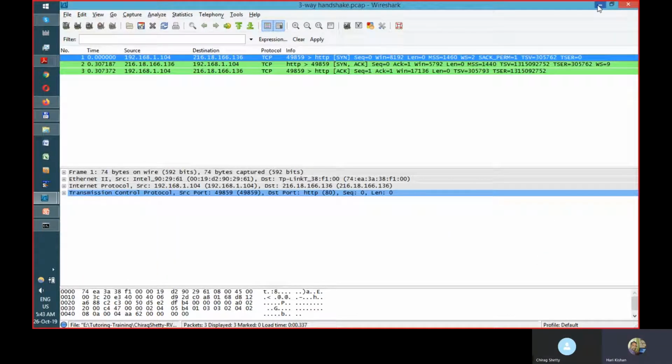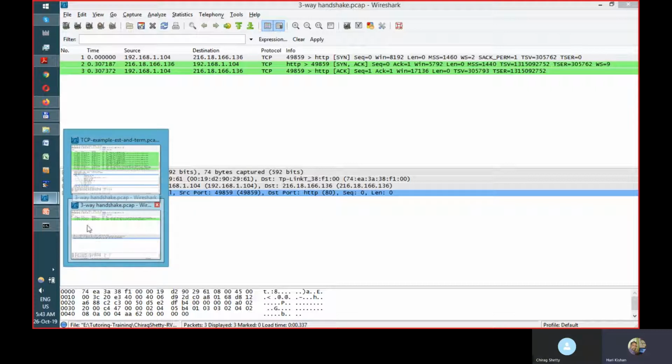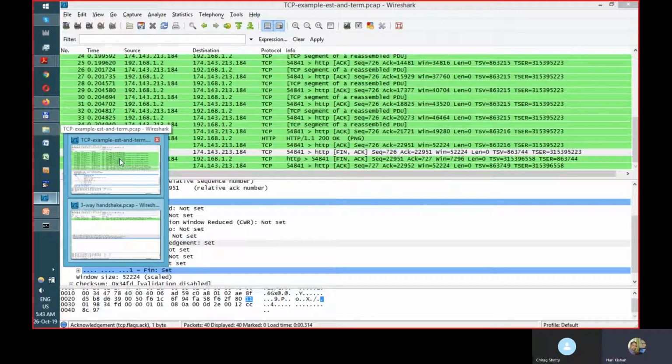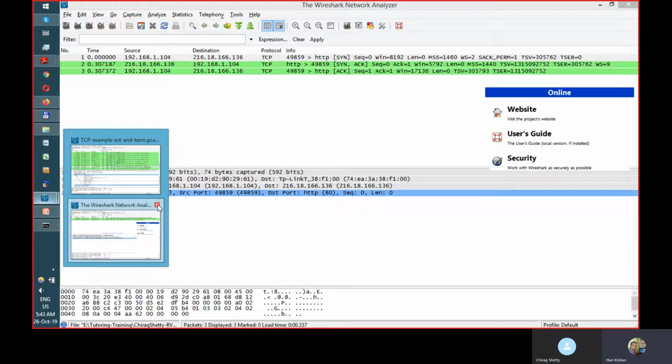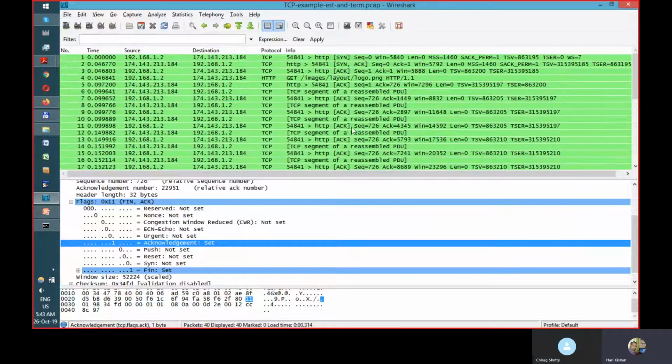If you just double click, it opens. Nothing to worry, two files I have opened now. This is connection establishment, just only 3 packets. And I have another file which has both connection establishment and connection termination as well. For yesterday's class we have seen just connection establishment, so today we don't need that. I'll just close it because we have connection establishment here as well in a single file. So only this single file you have to open in the lab and show it to your teacher.